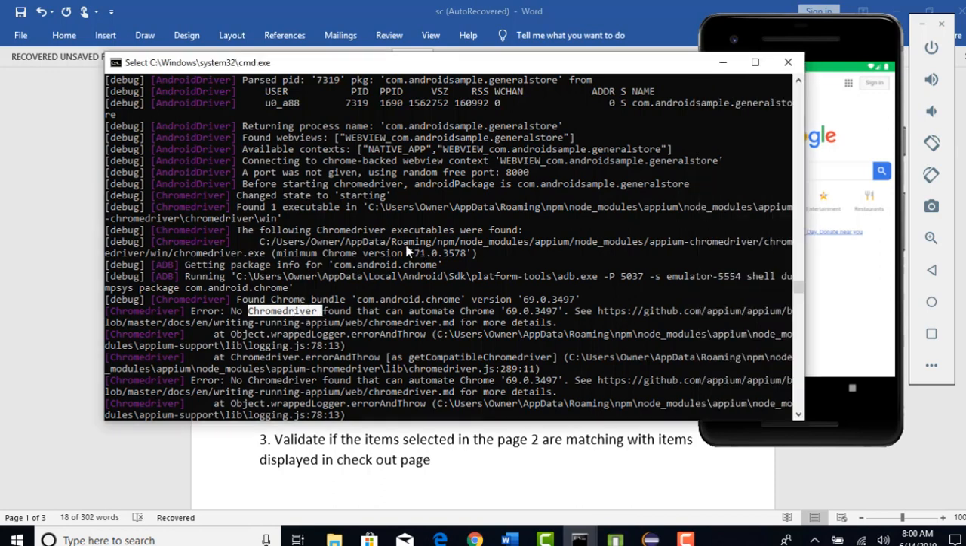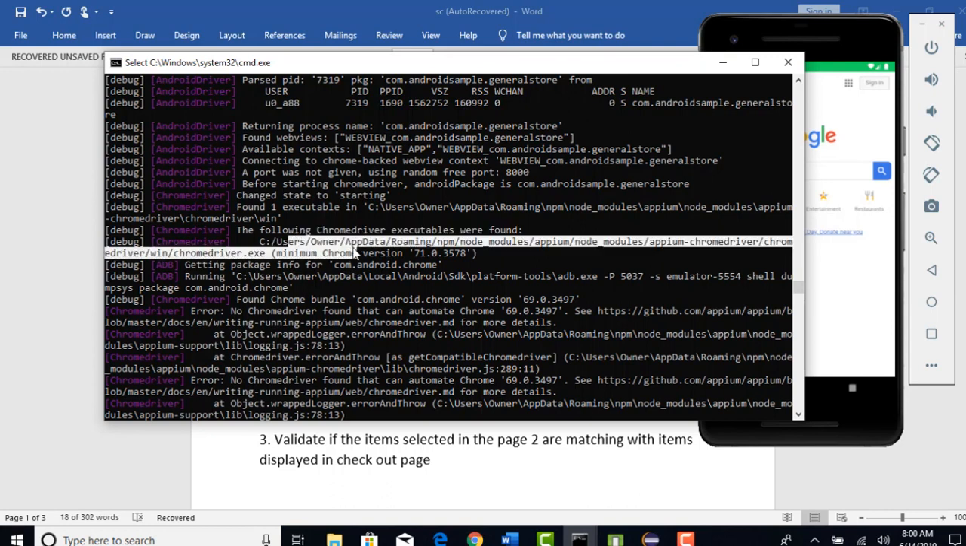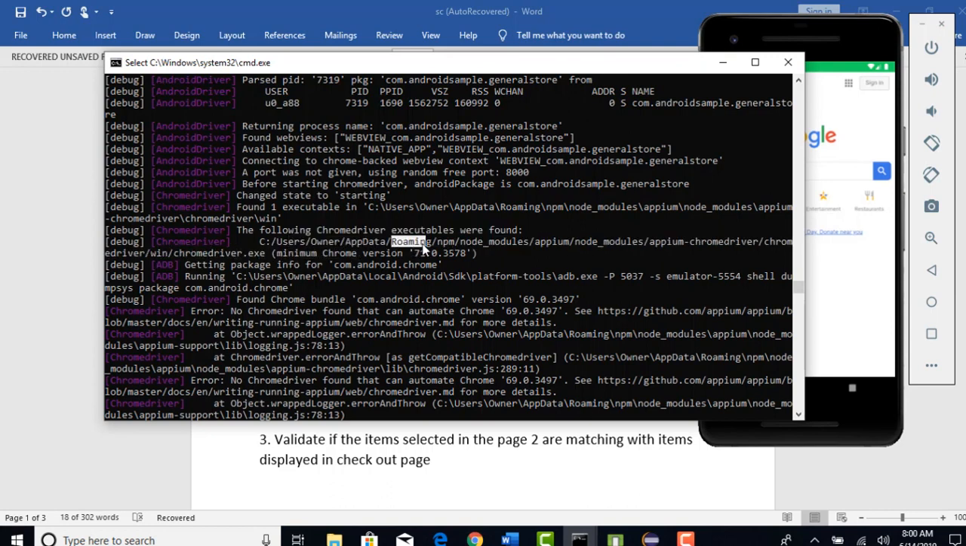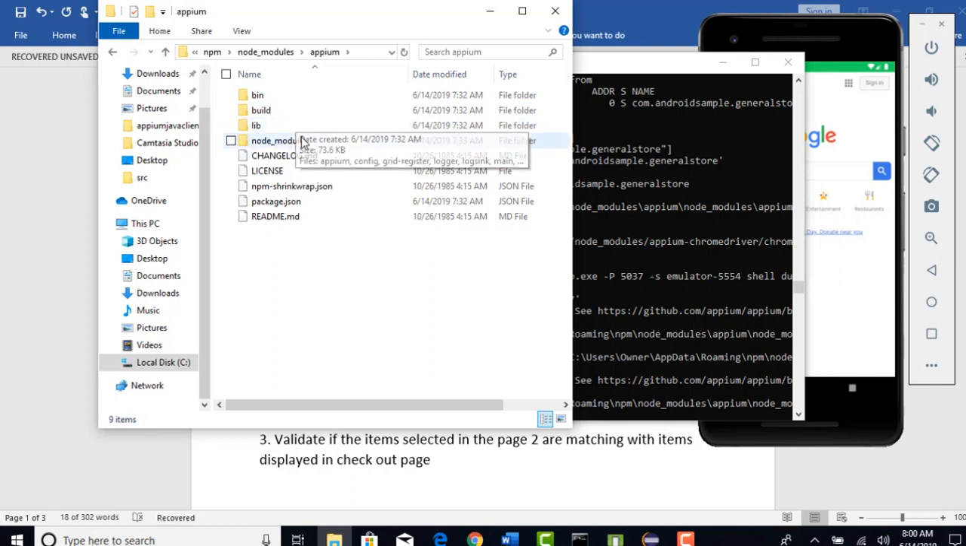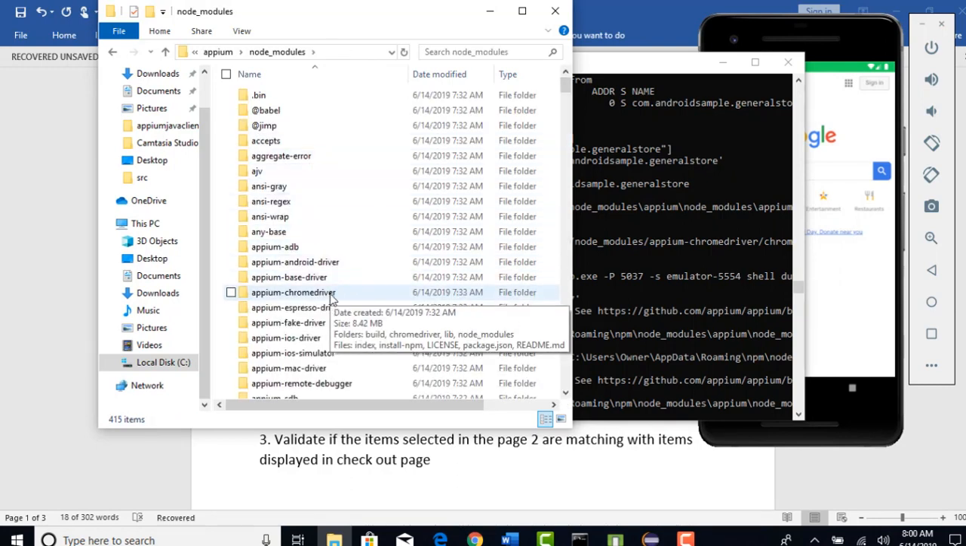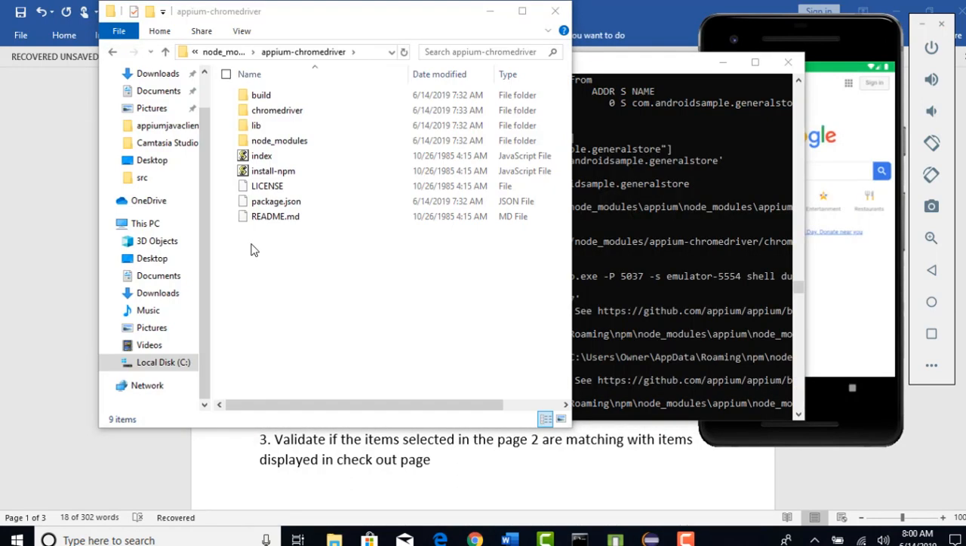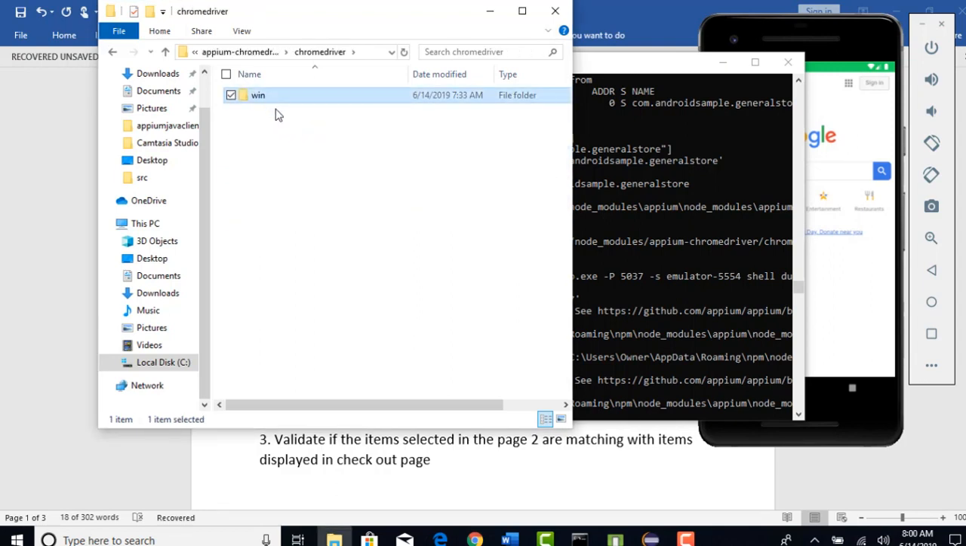Okay, and you see one more error message here. It's clearly saying that the following Chrome driver executables were found. Okay, Appium has it, and this is the path. In your machine also, go and see for this path, whatever it shows here. You have node_modules, appium, and then node_modules again, appium-chromedriver, chromedriver, win directory, perfect.